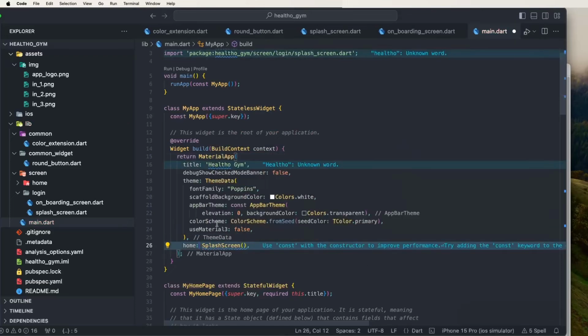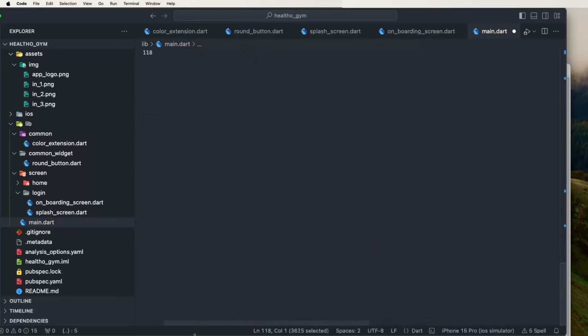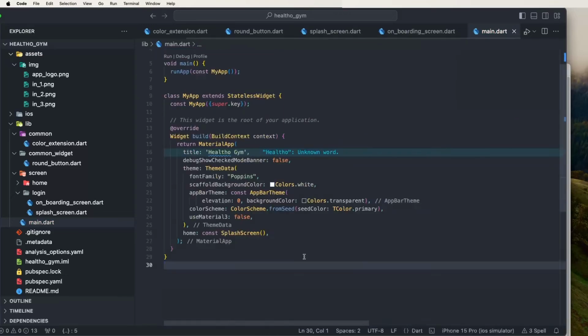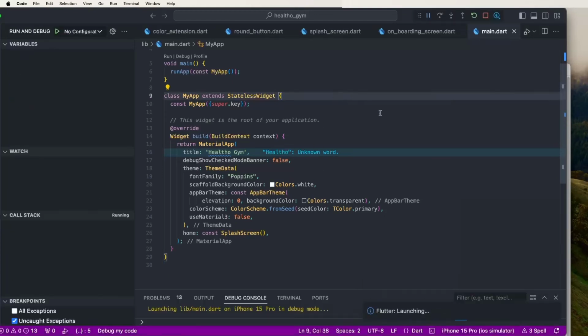I need to remove this sports screen that is not needed, and save this. Now I need to run the project.